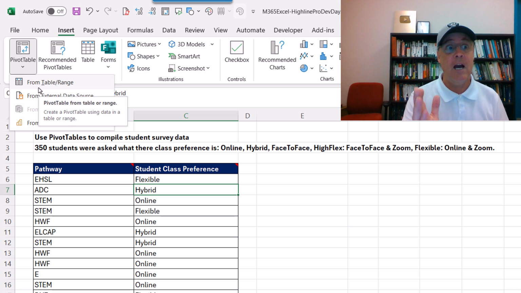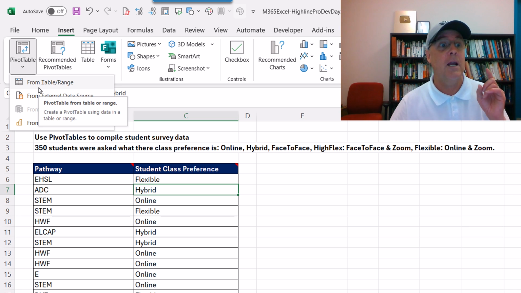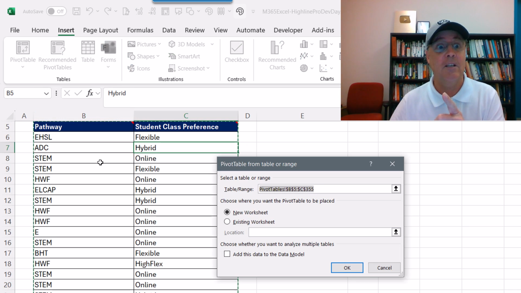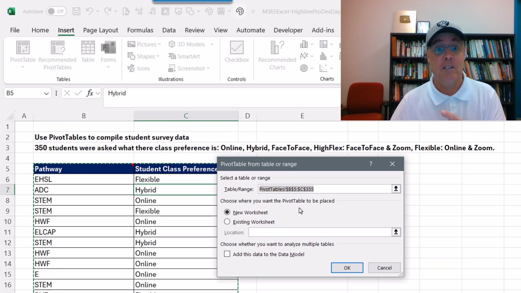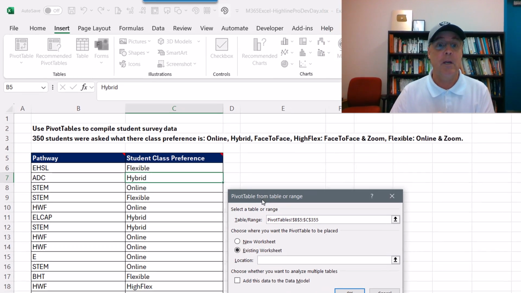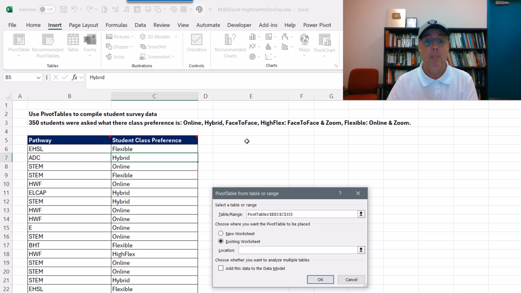Our table of data is coming from a table or a range in the worksheet. So I click. Because we had a single cell selected, it's polite. It knew exactly where the data set is. We want it not on a new worksheet. We want it on existing. We can move this to the side, and I'm going to put it right in cell E5.